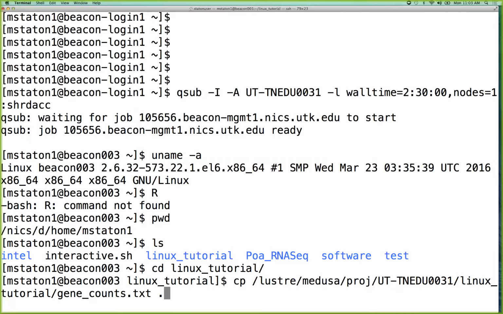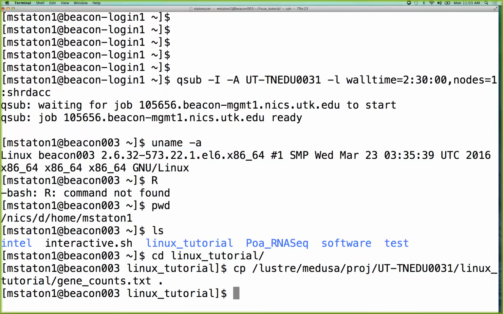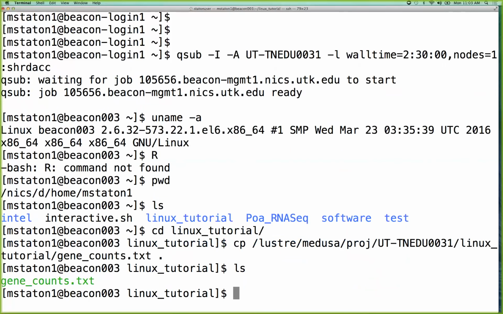So we have this file, the gene counts, that we prepared for this lesson, and we want each of you to copy it into your own home directory. It worked for me. Did it work for anyone else? Okay, good. We can also copy a file. Oh wait, if you do an ls, you should now see it. Yay, we have a file.